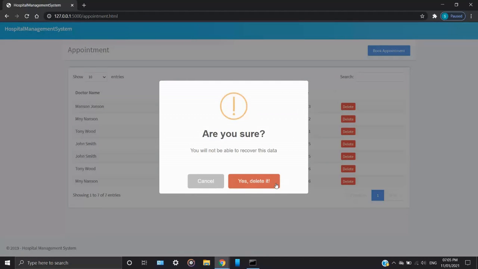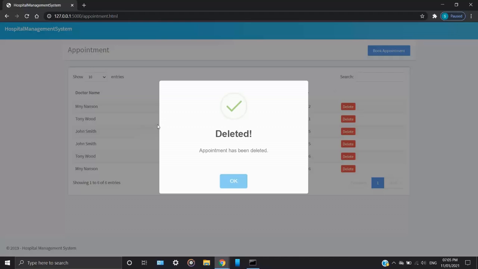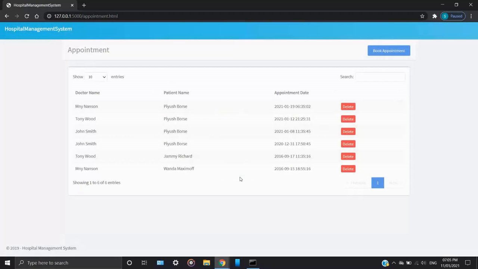If you want to delete any appointment, then click on delete tab. Yes, delete it. Then appointment has been deleted. Then click on OK. Then go back to home screen.